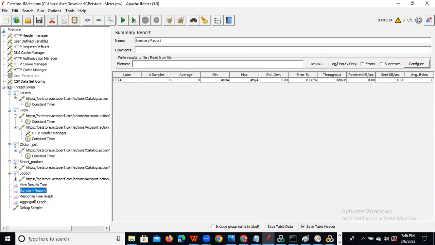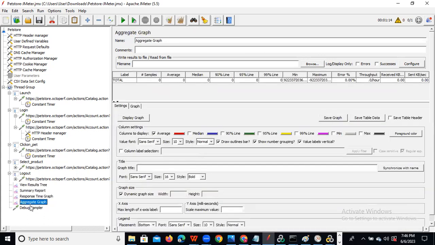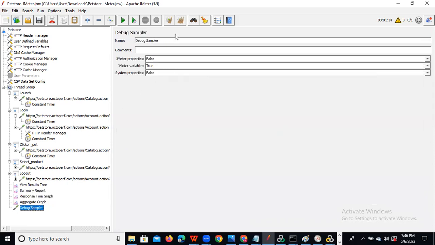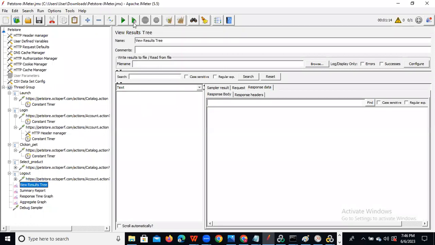Now you can go to the summary report. Now everything is clear. So you can use Clear All for that purpose. Now we go to the results tree, then again you can execute.